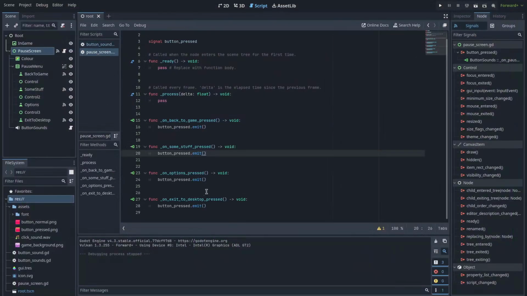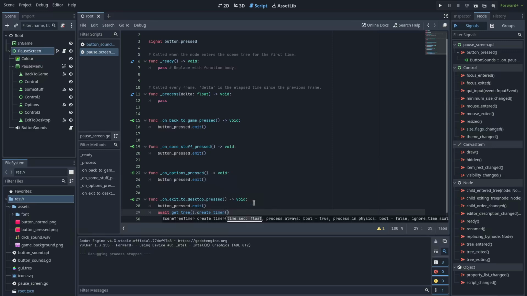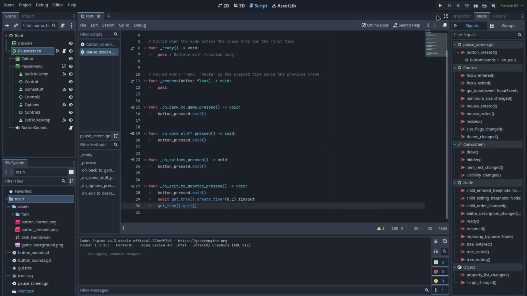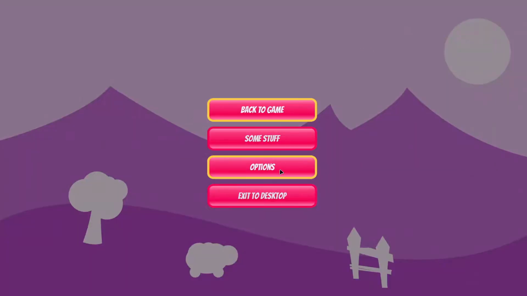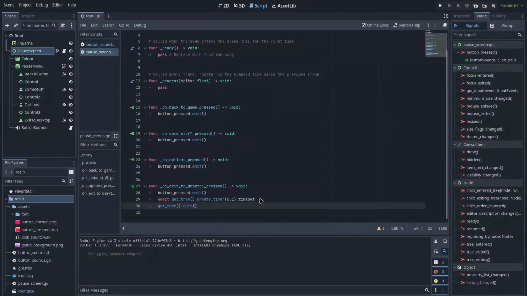Let's add some rudimentary function to the exit button. Basically, once it's pressed, we will wait for a short time. So let's say 0.1 seconds. And then afterwards, we will terminate the whole program with this command. So now we can press the buttons and we have the button sounds, and then at the end we can press exit to desktop and the game quits.